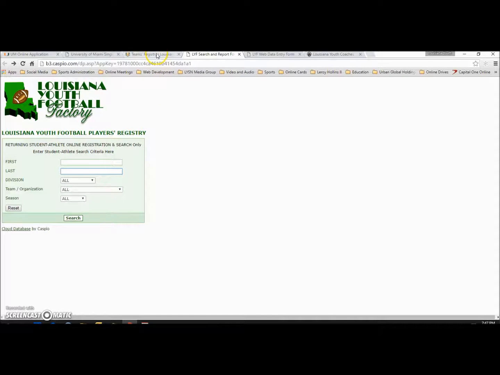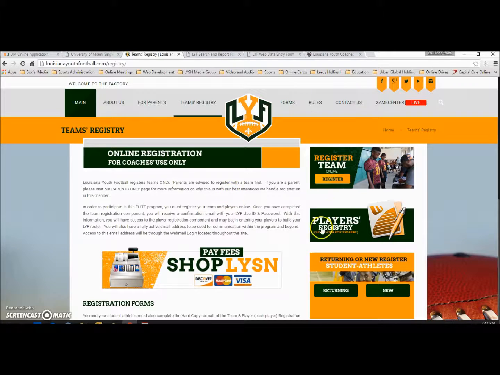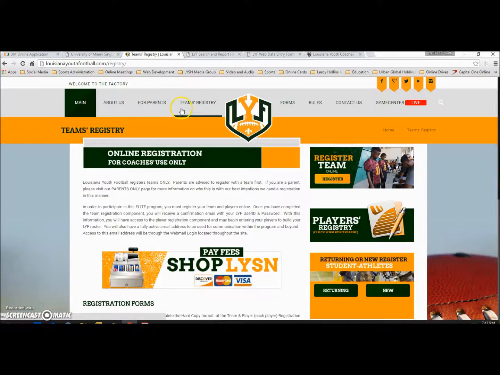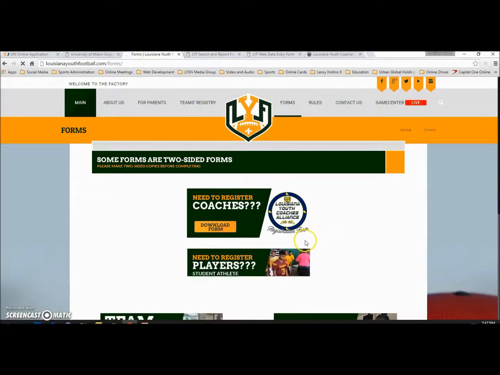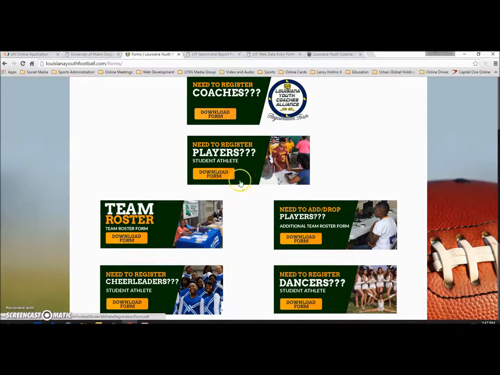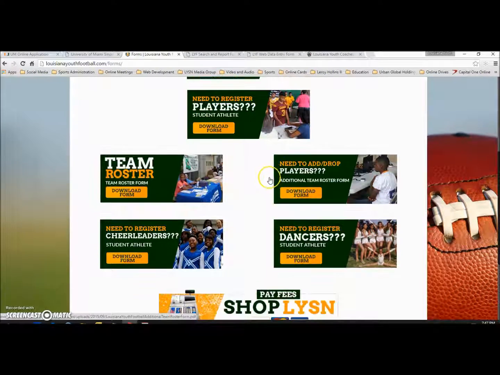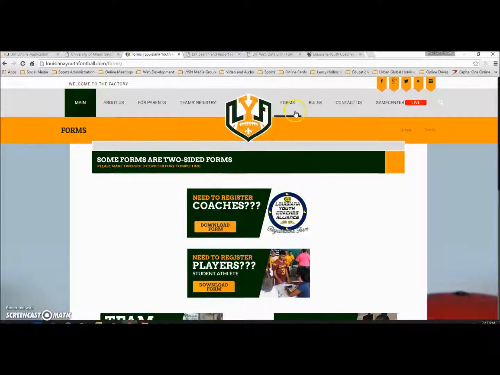If you have any questions, you can always go to LouisianaYouthFootball.com, and you'll see the main page here, and then you'll see the team registry. If you need player forms, all the player forms that you need will be right here. Coaches registration forms, player forms, team roster forms, add and drop forms, even for your cheerleaders and your dancers, their forms will be located on Louisiana Youth Football, the forms page.